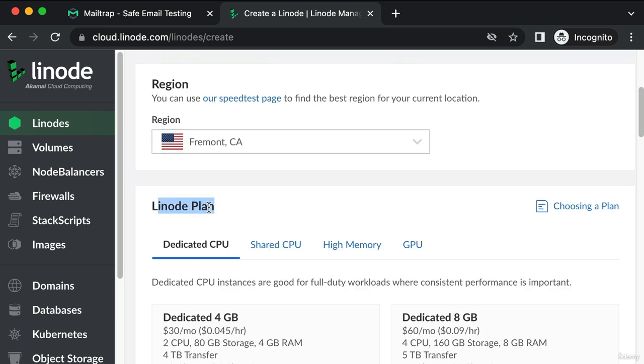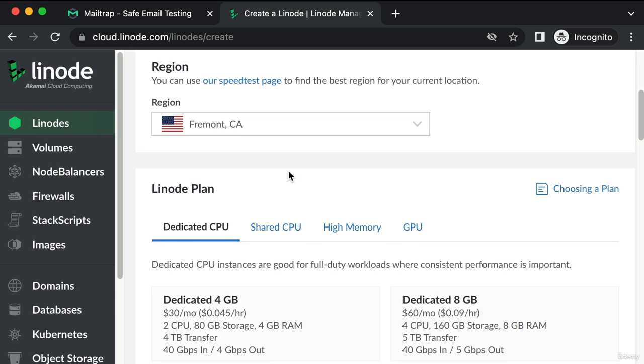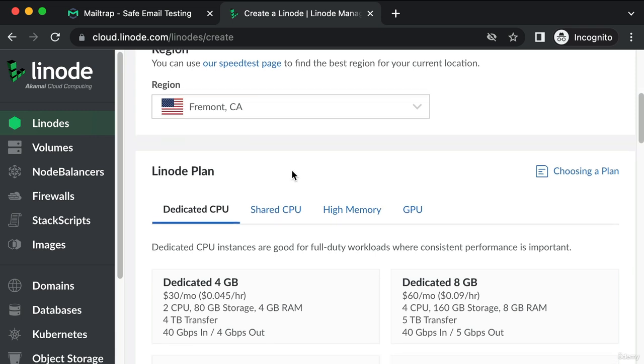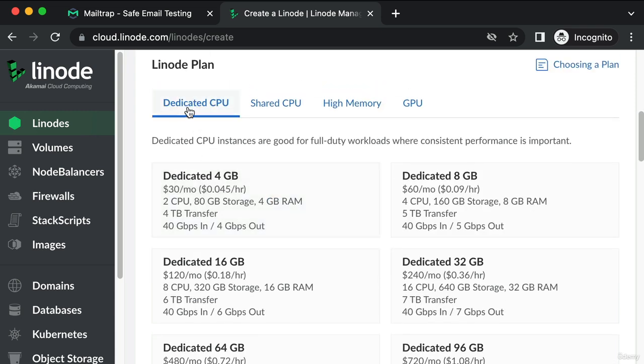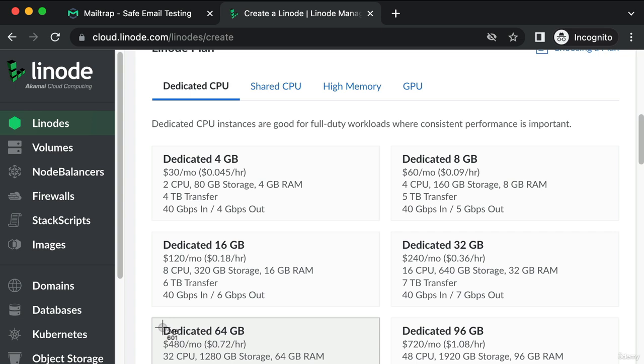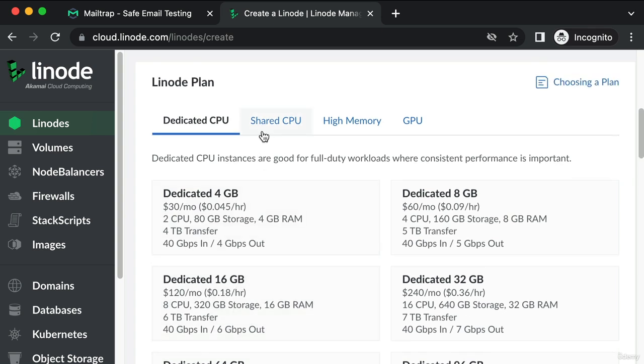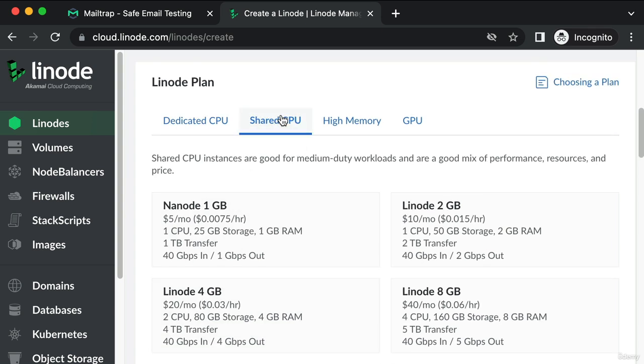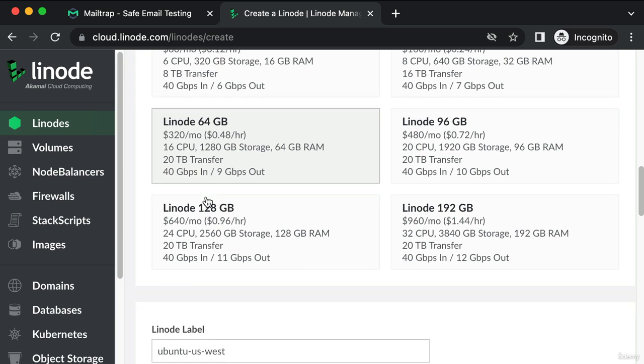Now, for the Linode plan, this is important. I want to choose the affordable option that's only $5 a month. So in other words, I don't want any of these dedicated CPU options. You can see the most affordable one starts at $30 a month and just increases in price pretty quickly from there. So instead, what I'm going to do is click this shared CPU option. Okay, and then I just want this first most basic affordable plan. You can see it's $5 a month to create this virtual machine. So that's what I'm okay with. I'm going to click this one. Cool. And now we can scroll down.